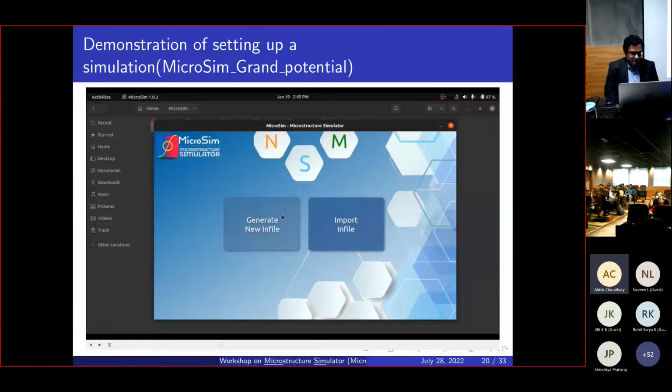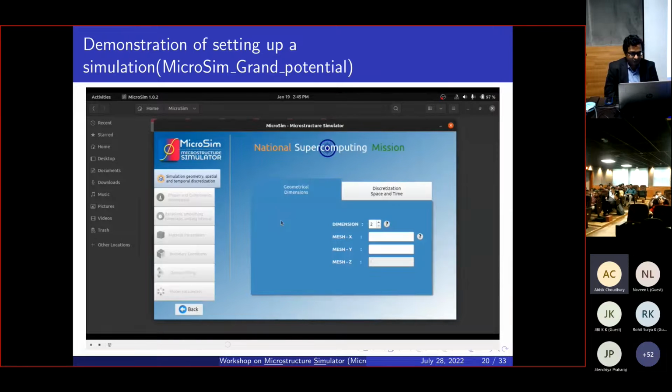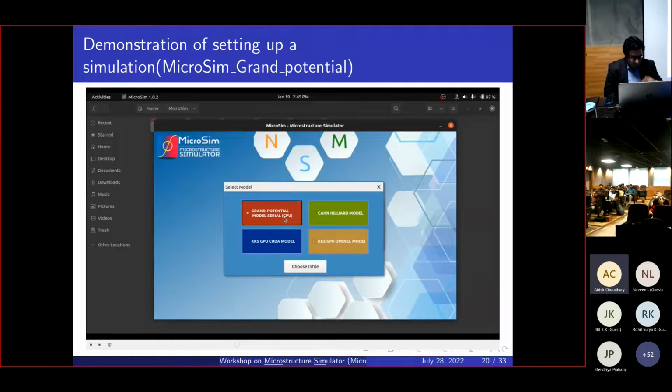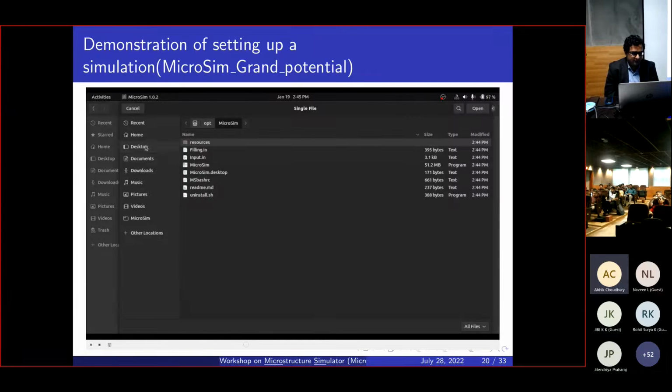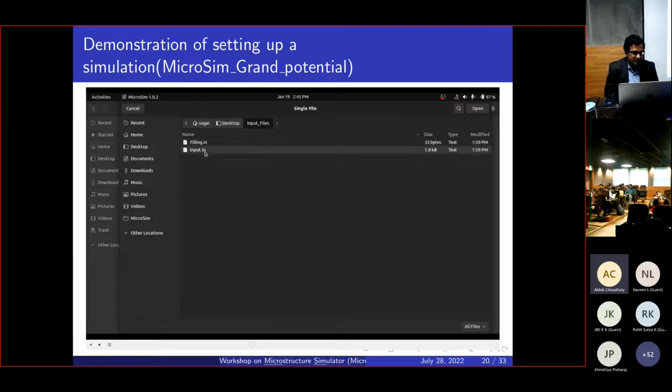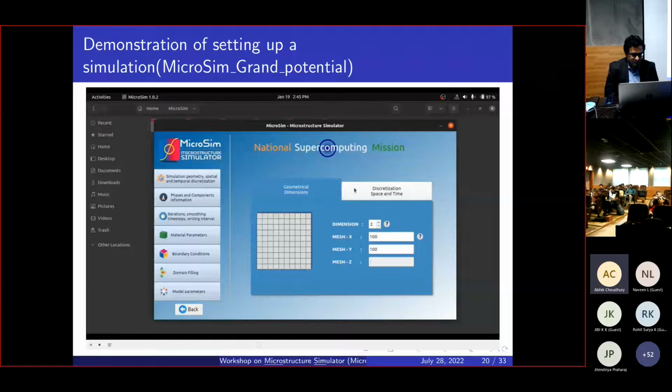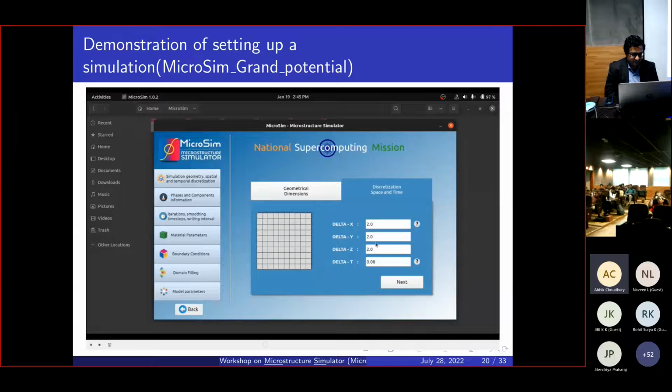One of the things that you can do with this is generate a new infile, or you can import an existing infile if you have one. The infile has different information. I will go through them in detail as we go along. First, you need to choose a model, and then you navigate to an infile. If you do not have an original infile, you can start alone. What is being shown here is an import of an existing infile where all the important parameters get ported in.